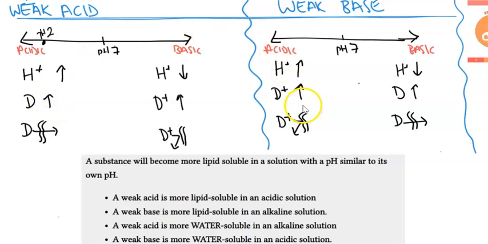It flips. So when you have a weak base drug and it enters into an acidic area, more of the drug is going to be charged. And when it's charged, it's too bulky, it's not going to pass through. So a weak base is more water soluble in an acidic solution. This is an acidic solution or an acidic environment. It's going to stay more soluble. It's not going to go through.